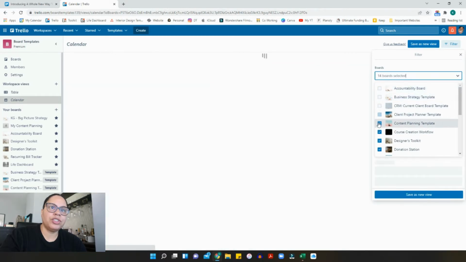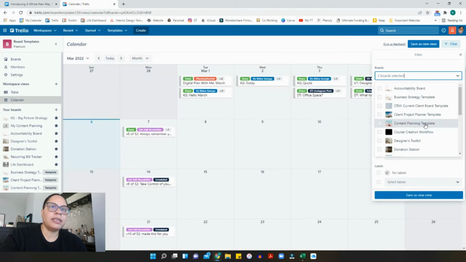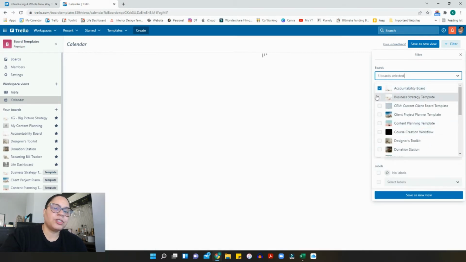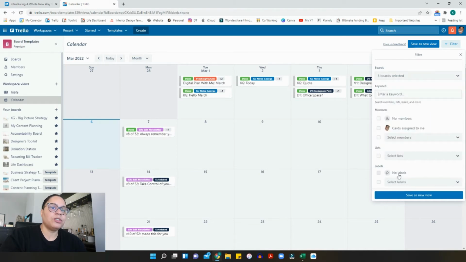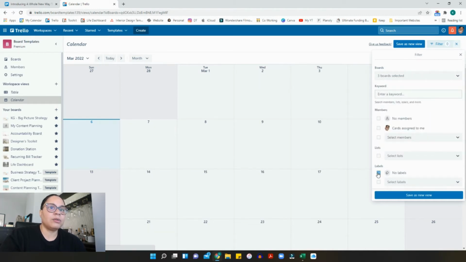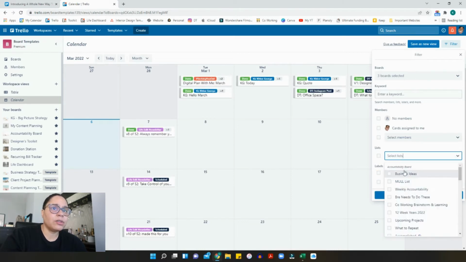And actually we're going to do the life dashboard, and we're going to do the content planning. We're going to do 3, okay? The life dashboard, the content planning, and the accountability board. So now what you're going to be able to do is also, if you only wanted a specific label, you can choose anything that has no labels or labels. You can select specific lists only.